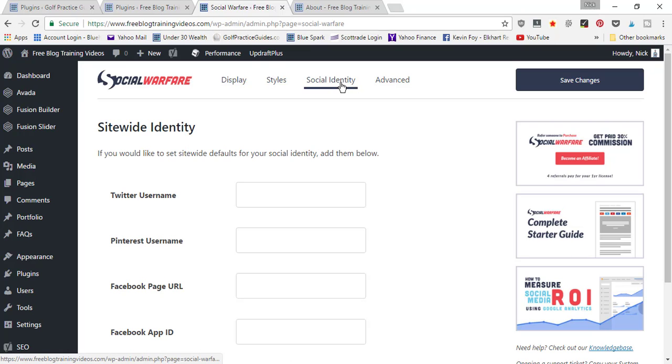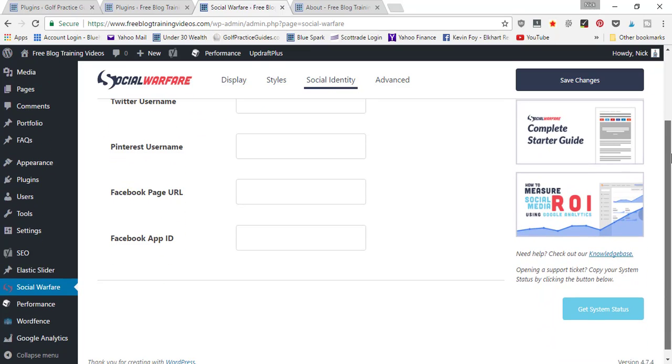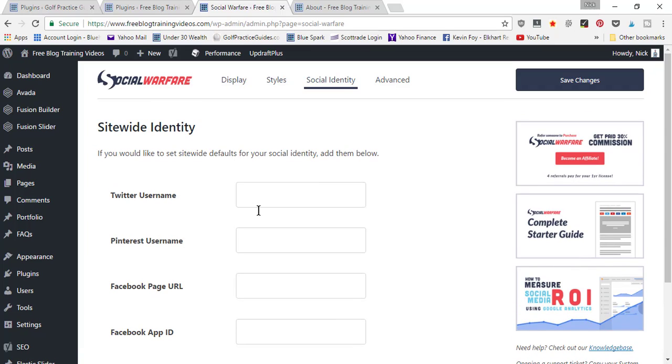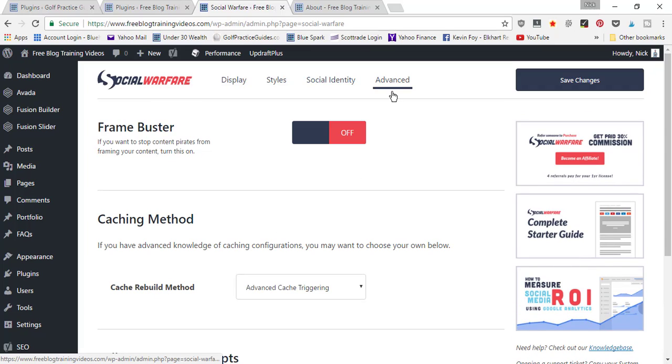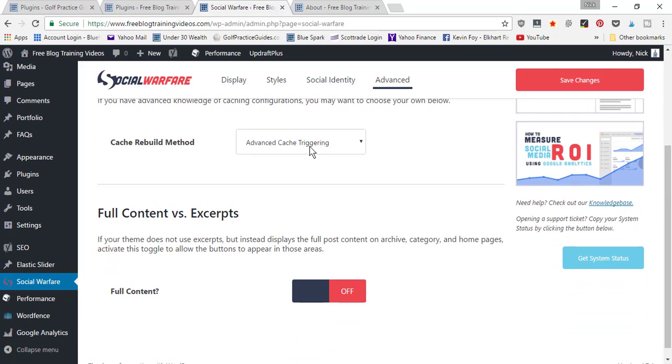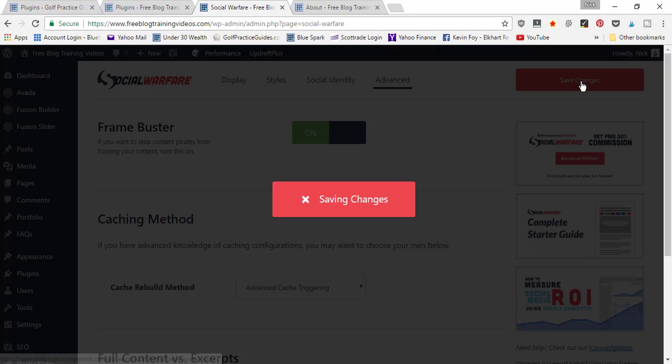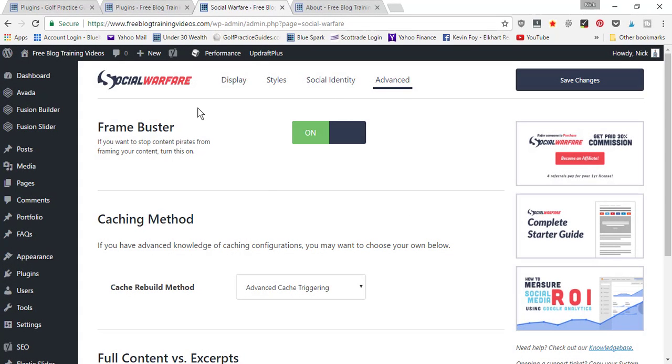And then social identity, this is if you want to put your different usernames for your different social media profiles. And then advanced, you can use Frame Buster, you can turn that on. So anybody trying to pirate content, it's going to bust them and basically not allow it to happen. And then caching method, you don't have to worry about, just leave it as advanced. And full content versus excerpts, just leave that off as well. So click Save Changes, and you've now successfully customized all the settings for Social Warfare.